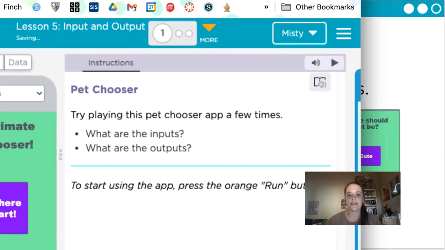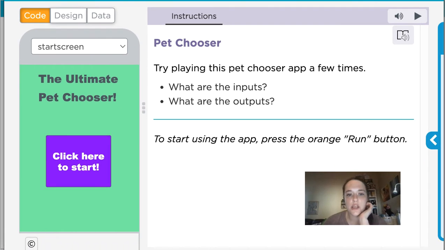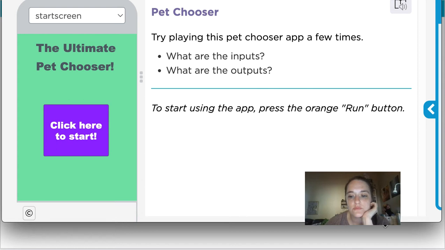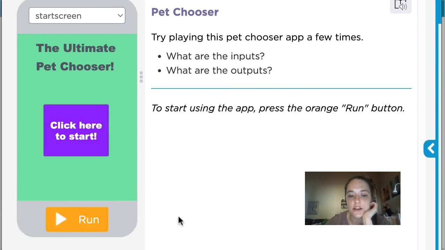Hey, I got it. Okay, here we go. So, to start the app, press the orange run button. Okay, Docker. So you see I don't have one. I think I gotta make my screen bigger. Here you go. Okay.